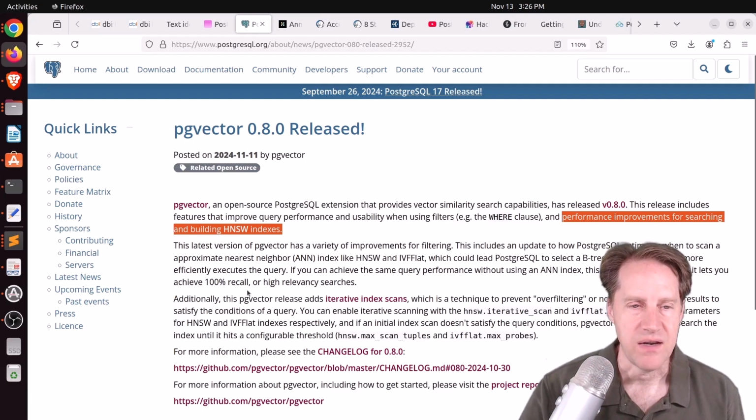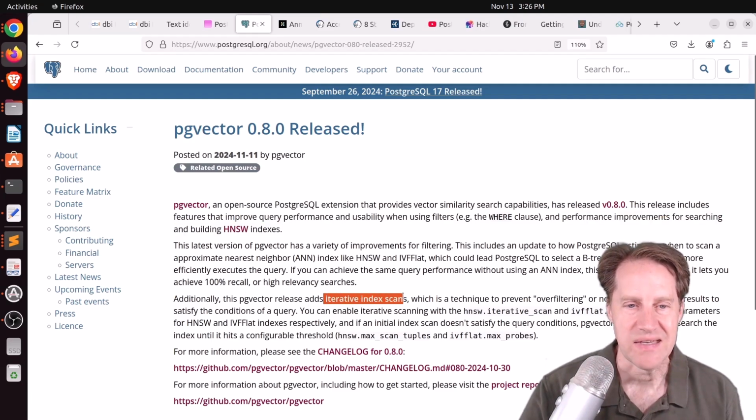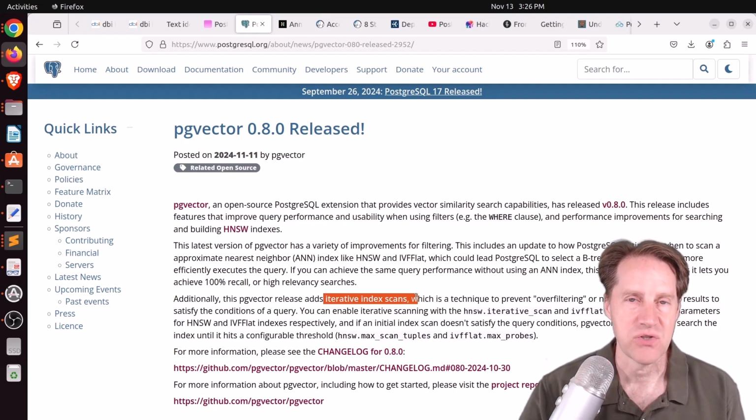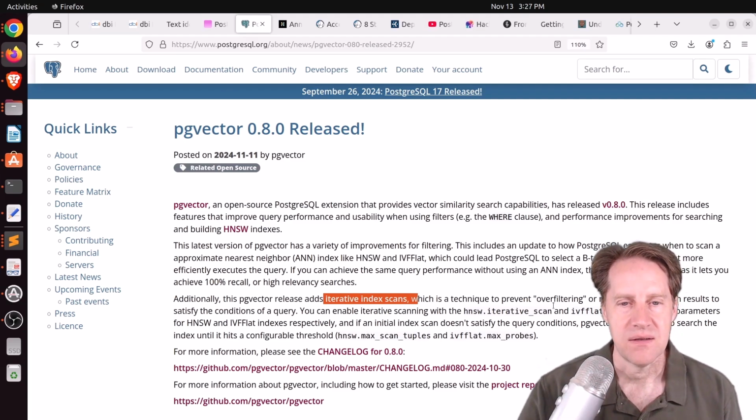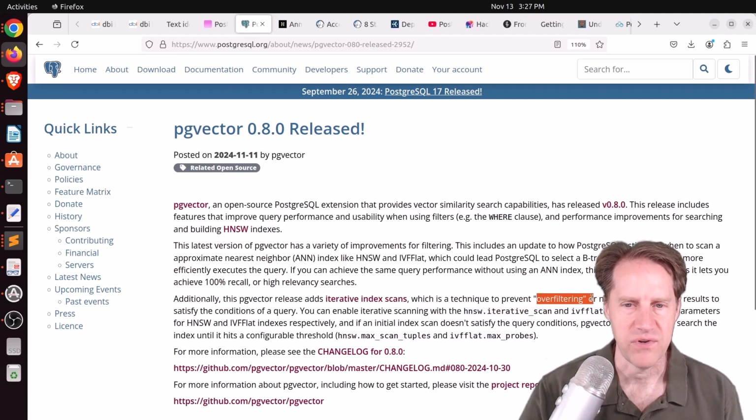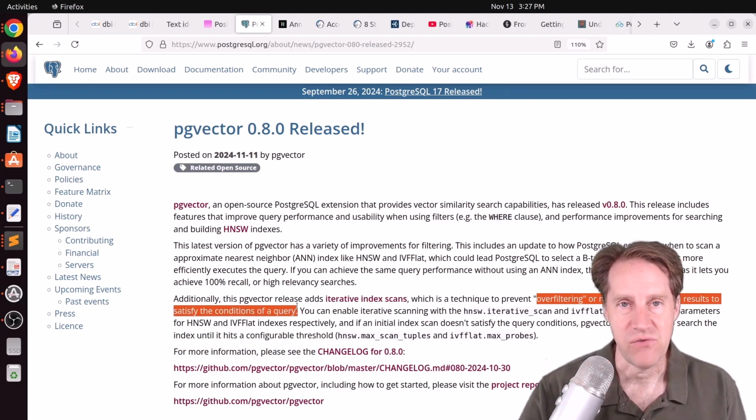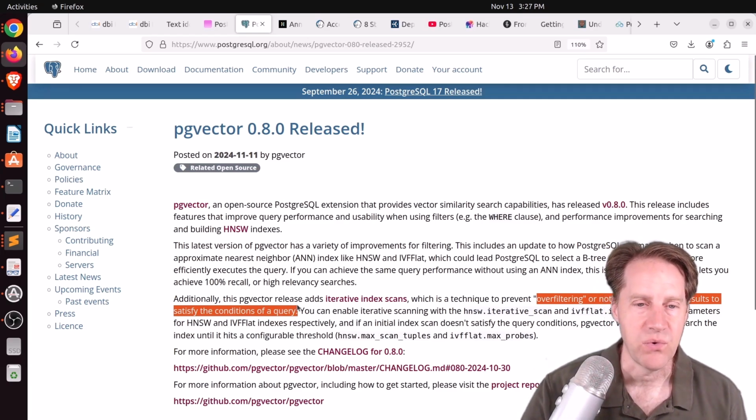They also added a new feature called iterative index scans. Approximate nearest neighbor searches actually do the filtering after the index has been fully scanned, and depending upon how you've configured the index, you may not have enough records for what you're looking for. It's an issue they're calling overfiltering, or not returning enough results to satisfy the conditions of a query. So basically, this iterative scan allows you to pull out enough records for a given query.